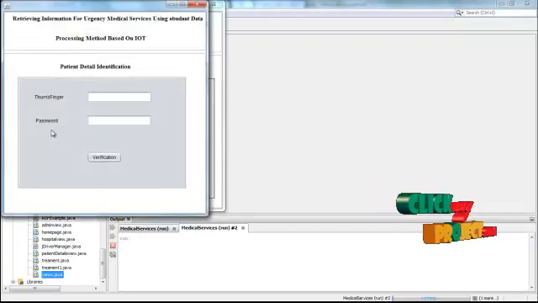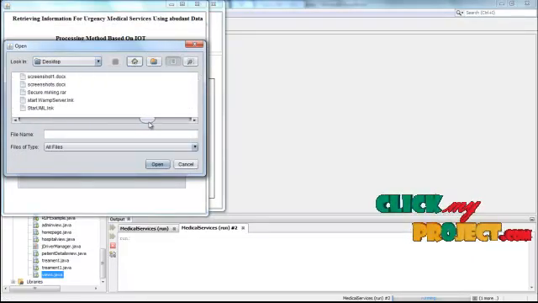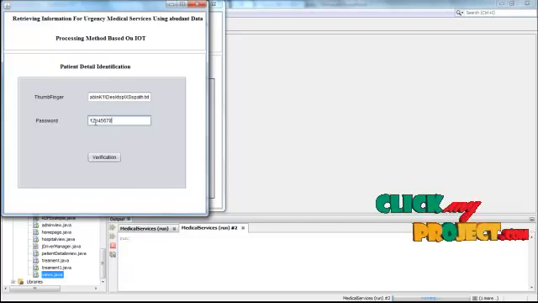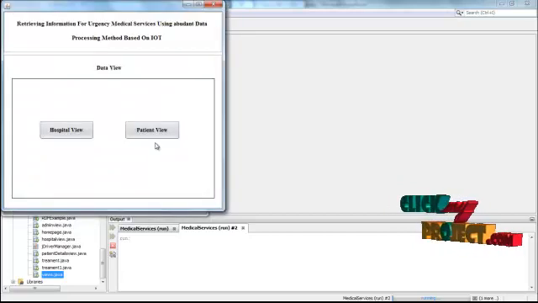Click hospital view. Get the thumb finger of the corresponding patient and the password of the corresponding user. Verification: the patient details are verified successfully. Then the patient view.